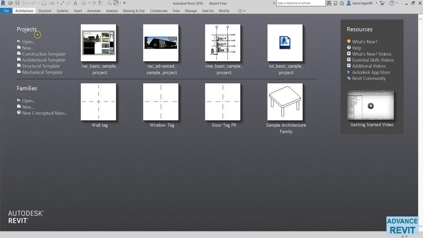Starting with the project section, on the left hand side, we have open, new, and 4 variations of a template. If we select open, that'll bring us into our common drive where we can load in a past project. If we select new, we'll start a new project.